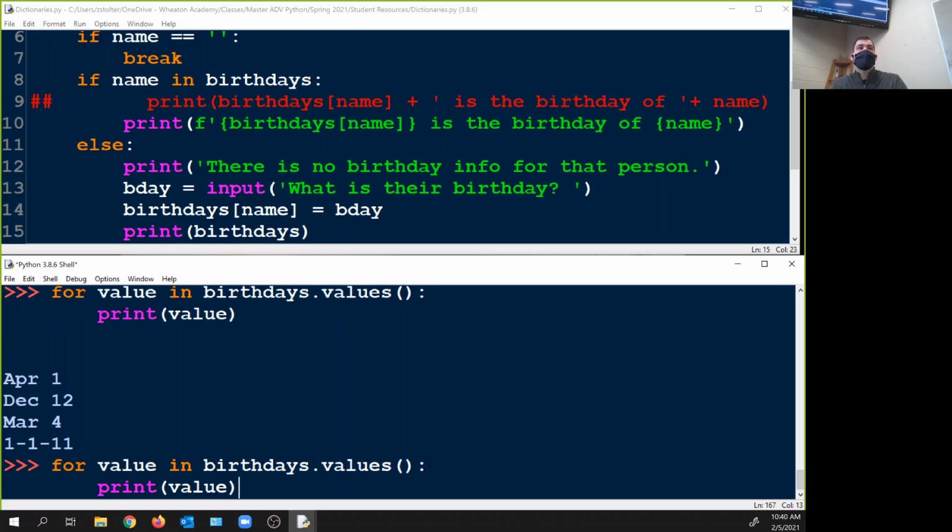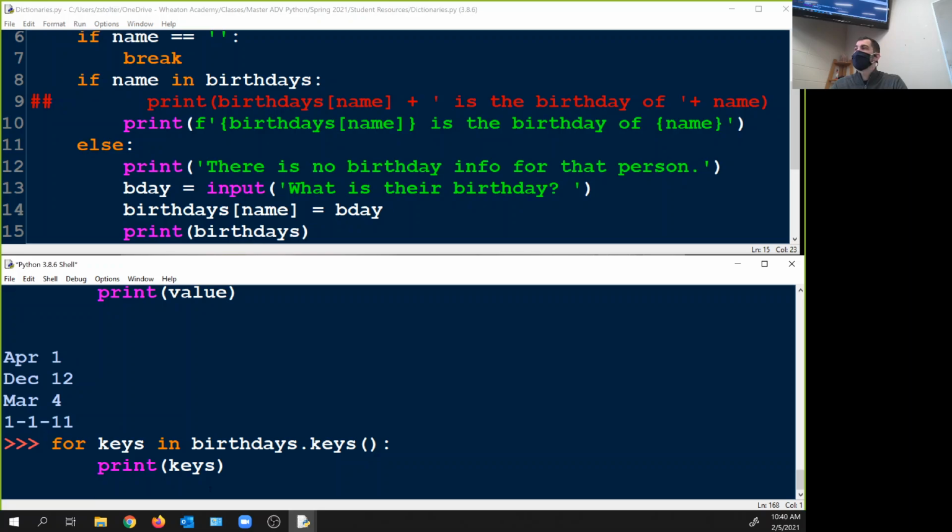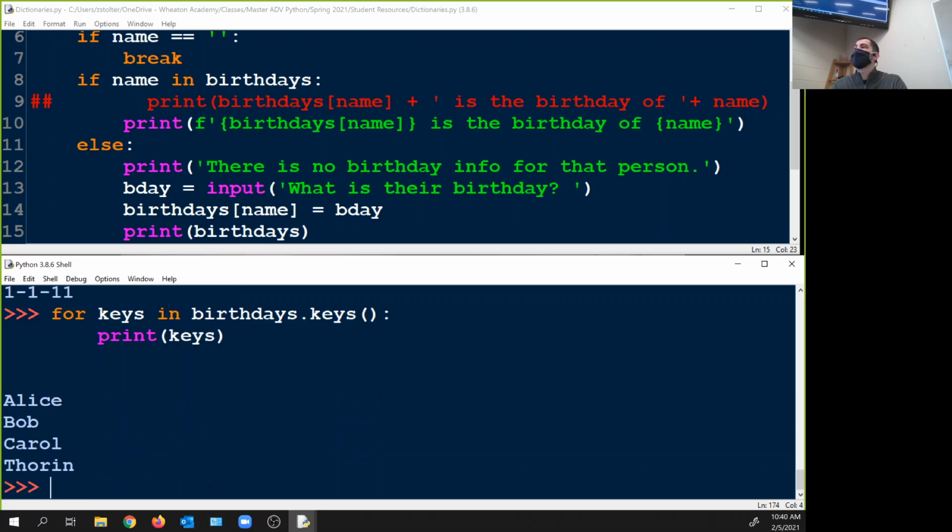Now, how do you think we would do this with the keys? Again, there's actually two ways to do this. Can you do birthdays.keys? I'm going to change this. Why am I changing this? Because unique variables with names don't make sense. So those are my keys.